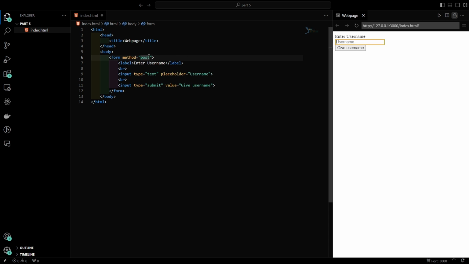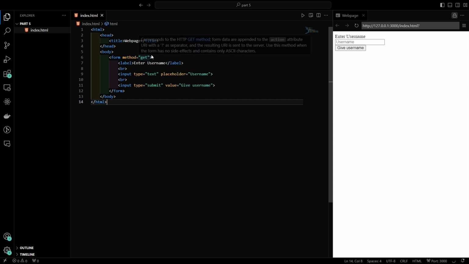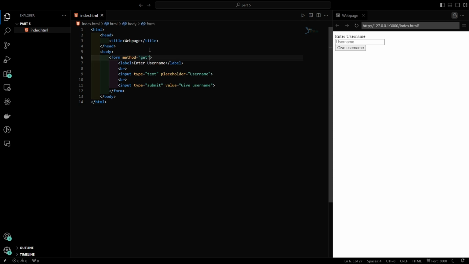Okay, and there's get, which is like you get data from your backend rather than giving your data to the backend. Okay, so those are really different, just you gotta know it.